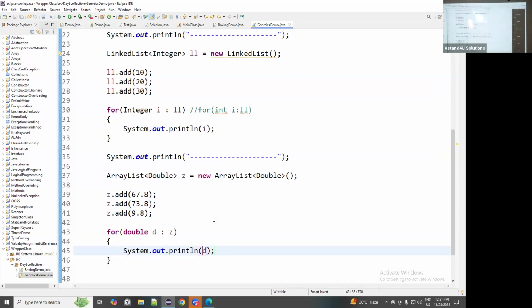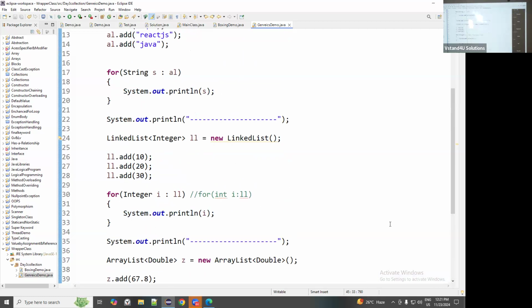Everybody understood? Any doubts still now? You have any doubts now? Guys, you have any doubts? Okay, write this code. Write this code. Super.